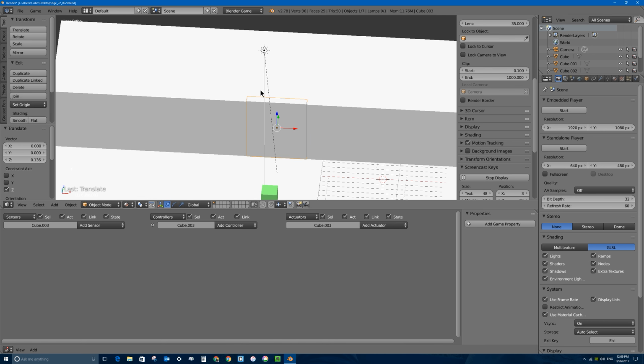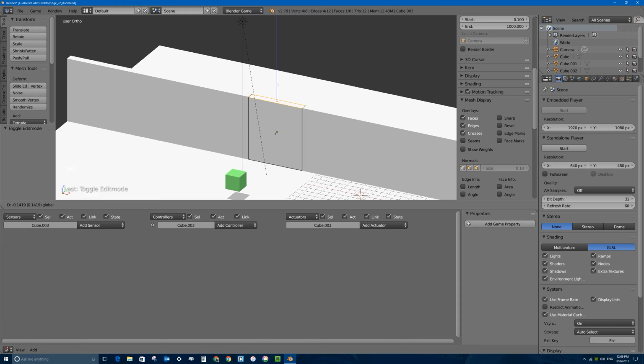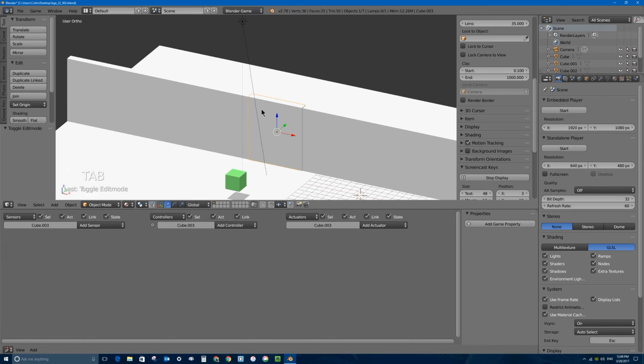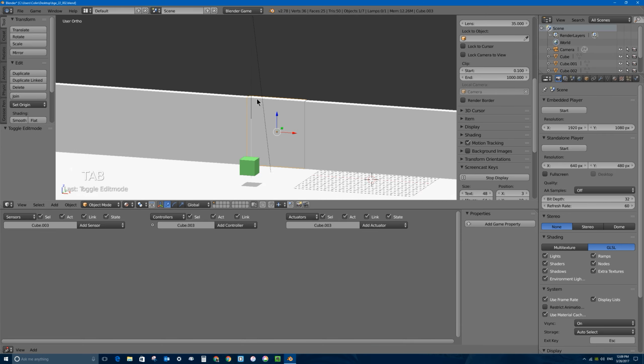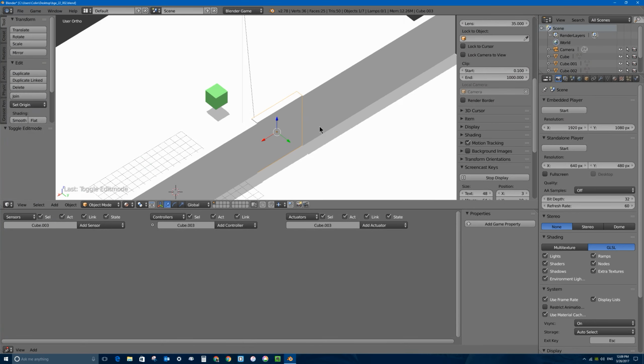If I go into edit mode with the Tab key, of course, I can grab the top face of the cube and drag it down to match the height of the wall. But that's pretty much done in terms of the modeling of the door. There is a problem though. This door will not rotate at the right spot.